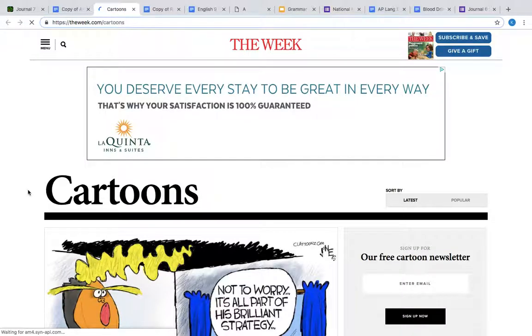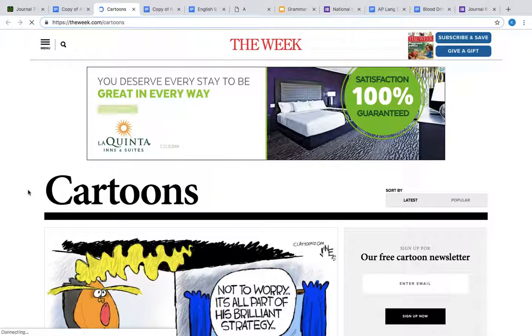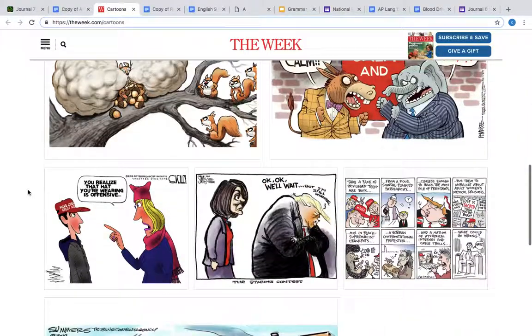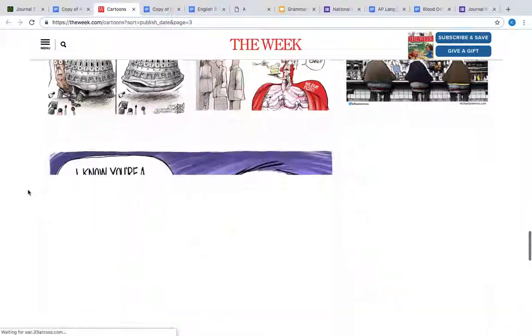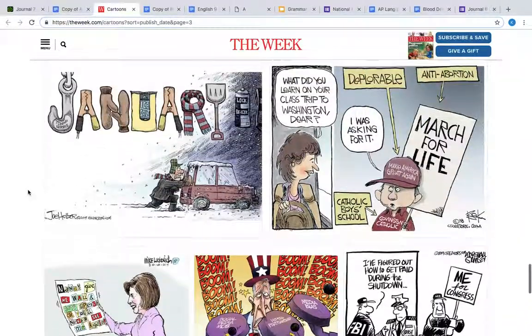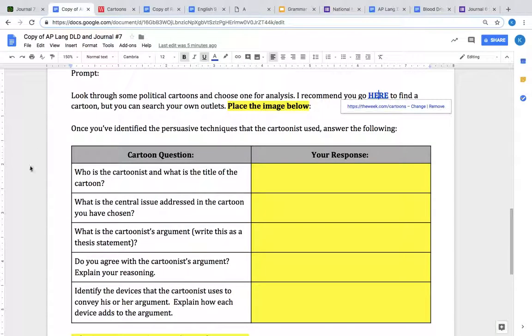It is this wonderful news affiliate that takes things from all different newspapers and magazines and combines them into one place. So these are cartoons from all over the world, and you can look through these and pick one. Just kind of look through them. Again, there's a January one, and some of these will still be there, some of them won't. It updates every day. So you're going to pick a cartoon, and then you can snip it or copy and paste it and put it over here.